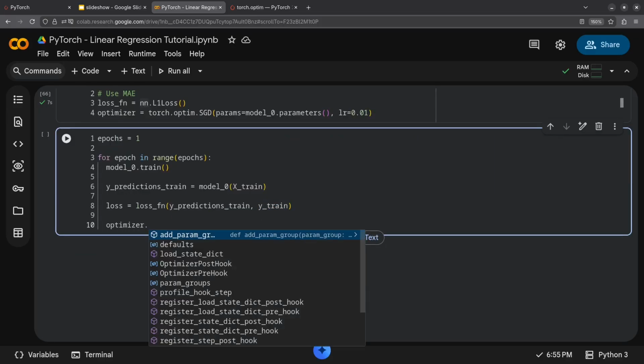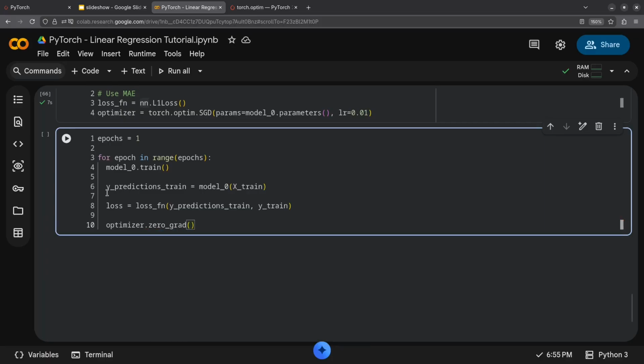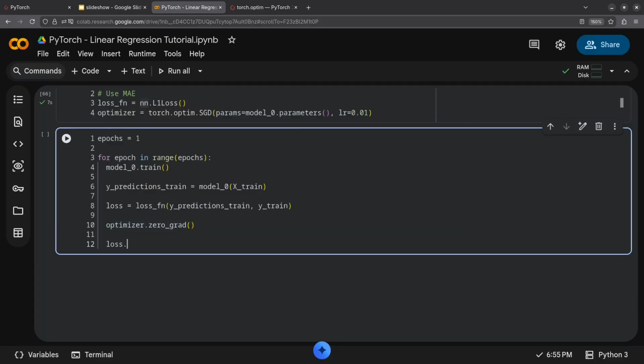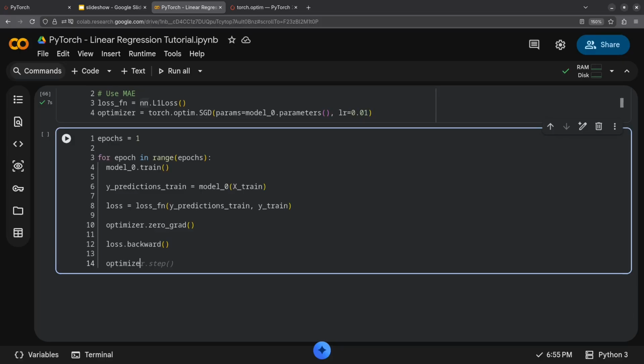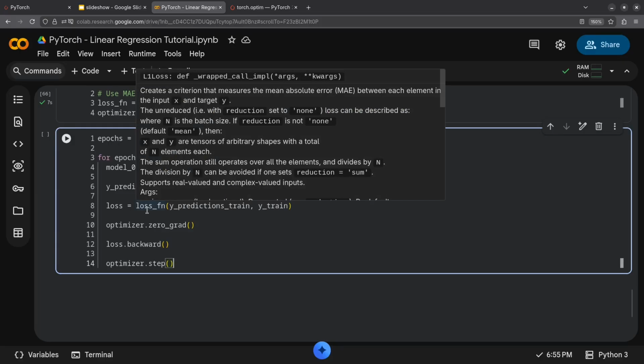And then optimizer.zero_grad. So what happens is during the training loop, PyTorch will accumulate the gradients. So on every loop, I want to zero out these gradients. And then I want to perform backpropagation. If you don't know what backpropagation is, it's basically when the model looks at older values or older parameter values and checks if these values were closer to the desired values. It's a bit confusing, but it's better to just remember all of this. And at the end, I actually want to change my parameters. So I go optimizer.step. So basically run my optimizer.